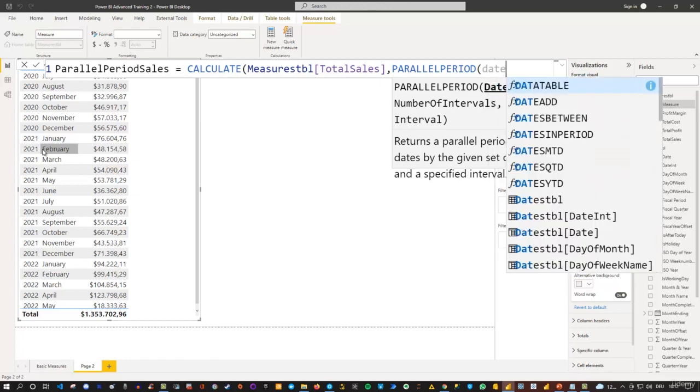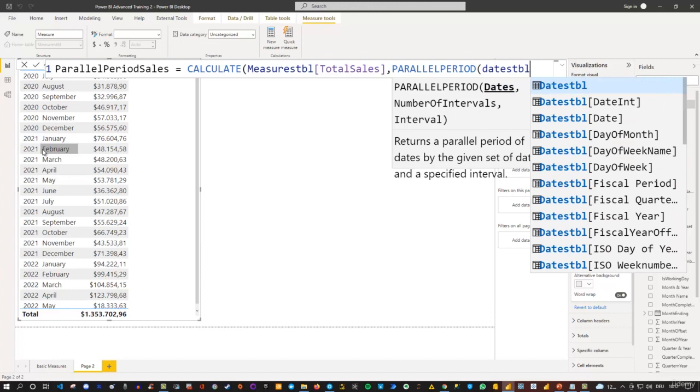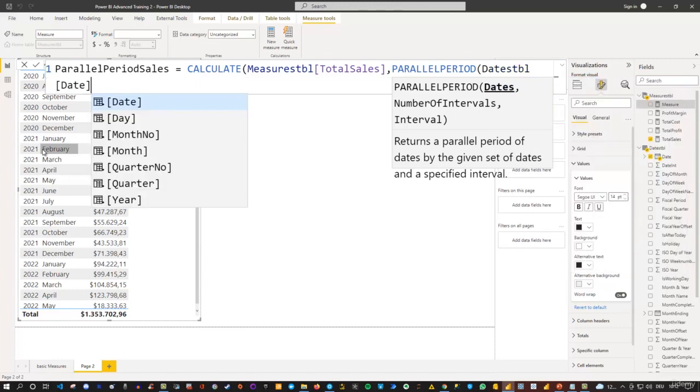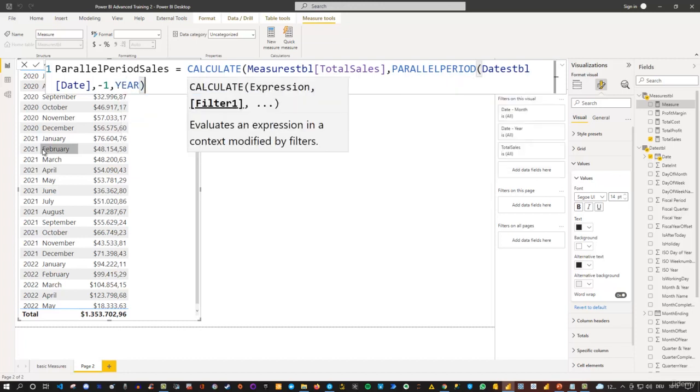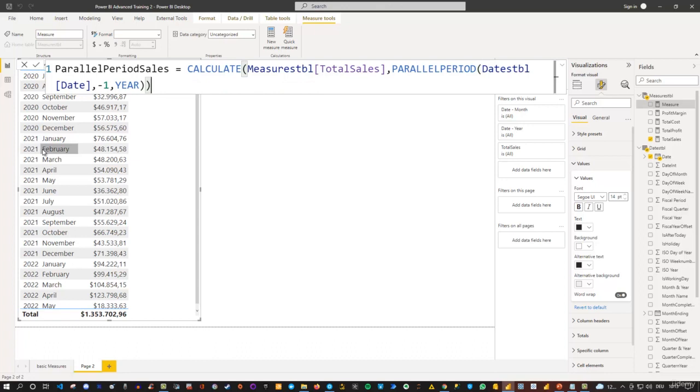Let's say from the Dates table, we use the Date column, so this one. And then for the number of intervals, let's say again -1, because we want to go back one interval. And as a start, I will use year. You can see we have 3 options, month, quarter, and year, and I will use the year. Let me close this here, and let's also close the CALCULATE function.